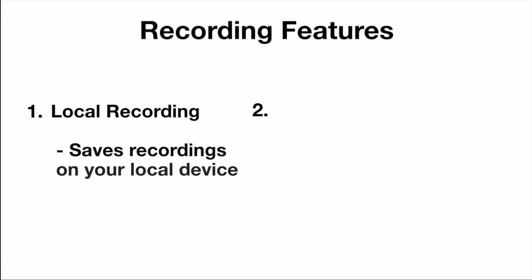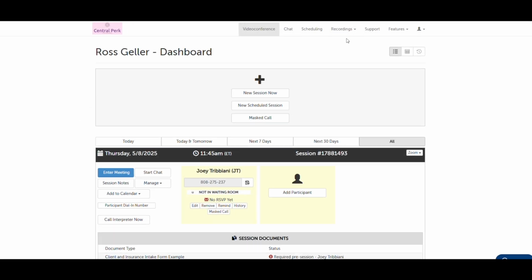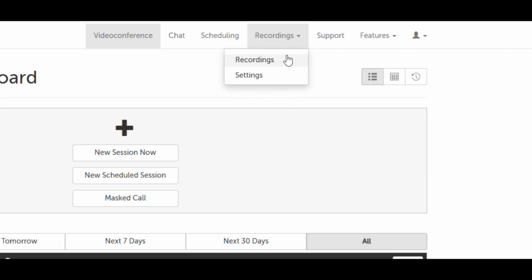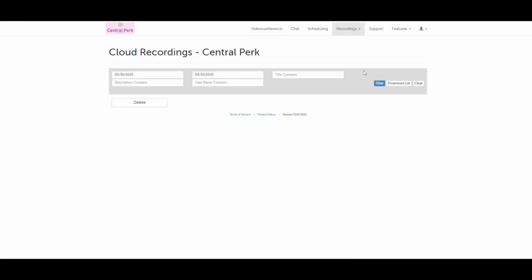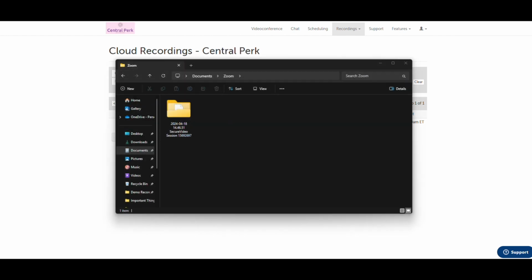We also have two recording options that we can enable on your account. We have Local Recording, which saves your recordings directly onto your device, and Cloud Recording, which allows you to store recordings on your SecureVideo account. When Cloud Recording is enabled, you may use the Recording tab to manage your saved recordings. If you have Local Recordings enabled, however, this tab will not appear here as the recordings are stored directly in your Downloads folder on your device.